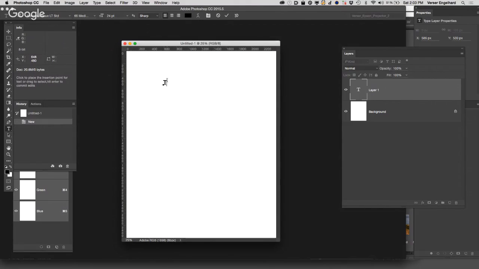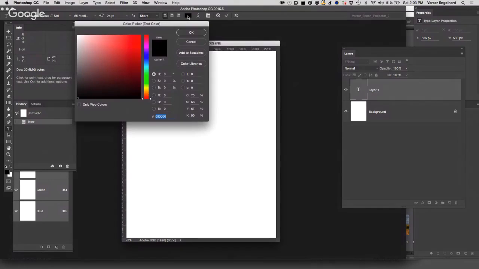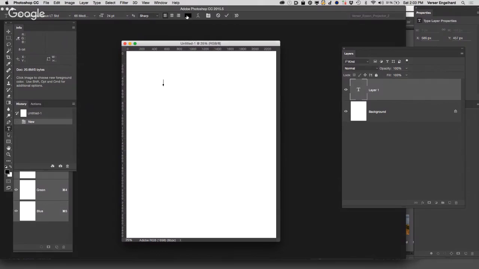If your background color was white, unfortunately, you're not going to be able to see it. If that happened, simply hit the delete key to get rid of that letter. Click on this space to open the color picker. You can then just type in 000 and say OK. This will now be your font color. It will be black.